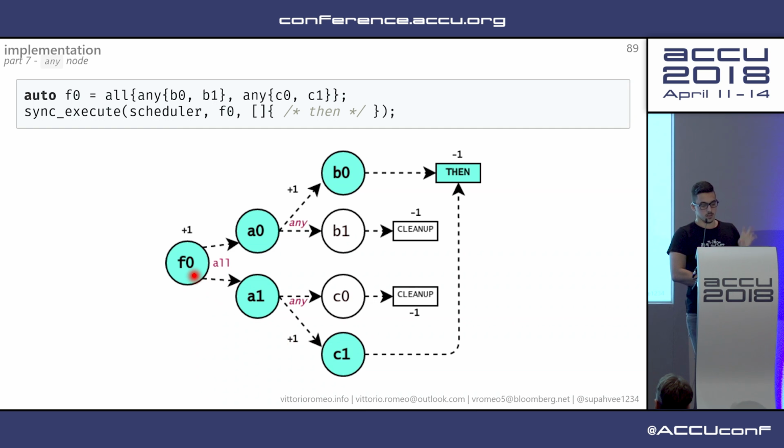Now, the colored path is the success path. So it's the path we're taking to produce the final result. In this case, B0 finished before B1, and C1 finished before C0. So we are aggregating the results from B0 and C1 and passing them to the final then continuation, and this is where we decrement the counter by 1. So this is the final state of our graph, and it might happen before or after the cleanup.